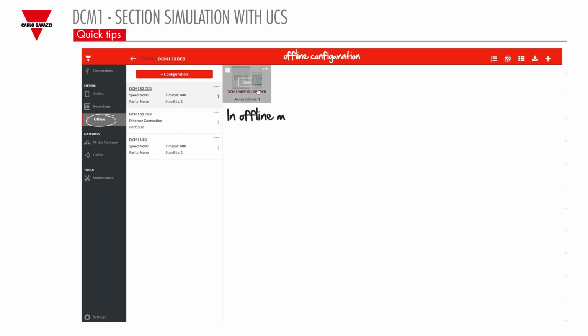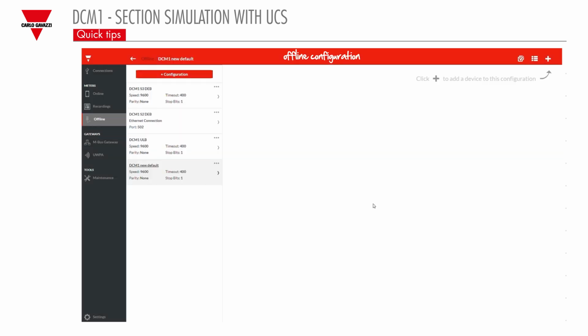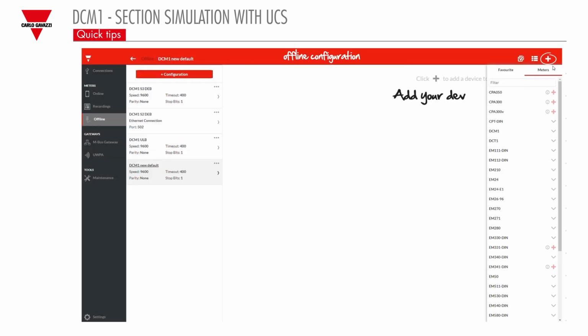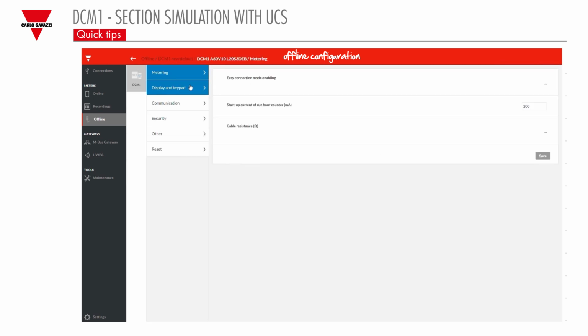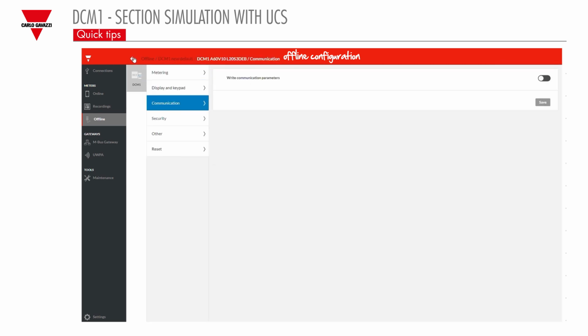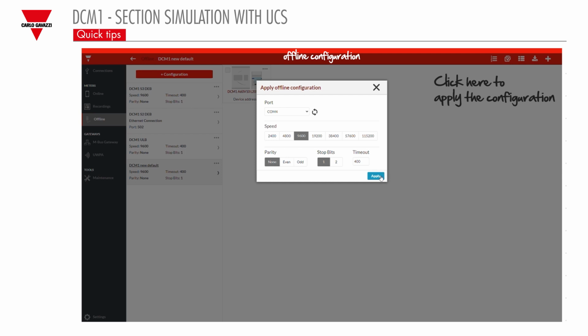In offline mode, we can create and download a configuration. Add your device. Click here to apply the configuration.